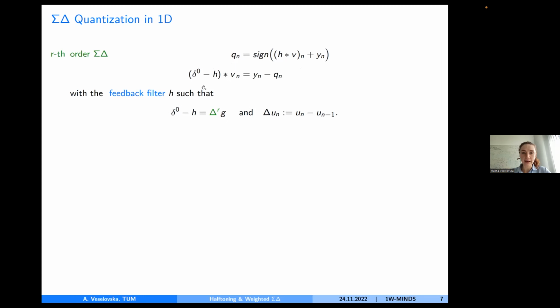Okay, so this delta minus H, for this feedback filter H, should satisfy this condition. So it should be defined as the R-th order backward difference of some other sequence G. And G can be, let's say, an l1 sequence, okay? So in this case, for R-th order schemes, we replace the backward difference by convolution with something that is related to this backward difference of order R. And here is some example.